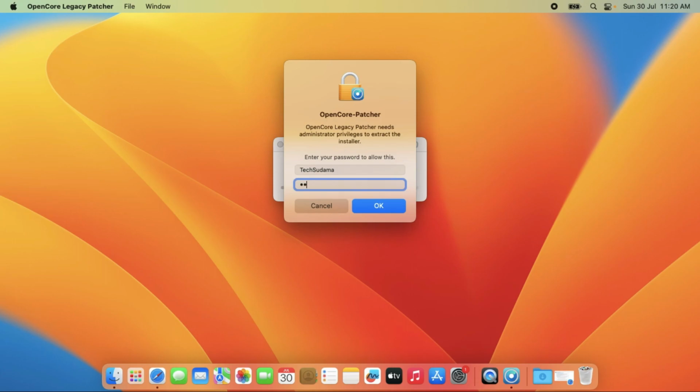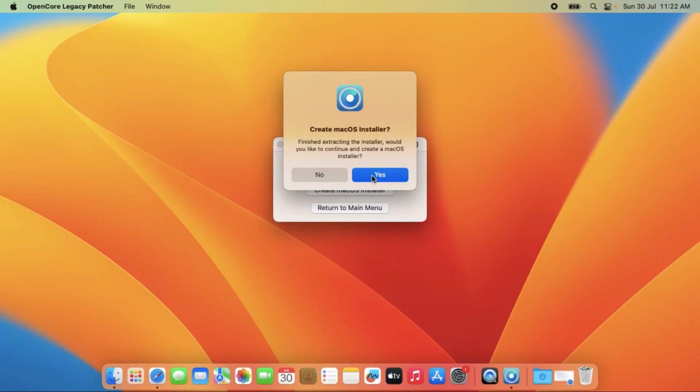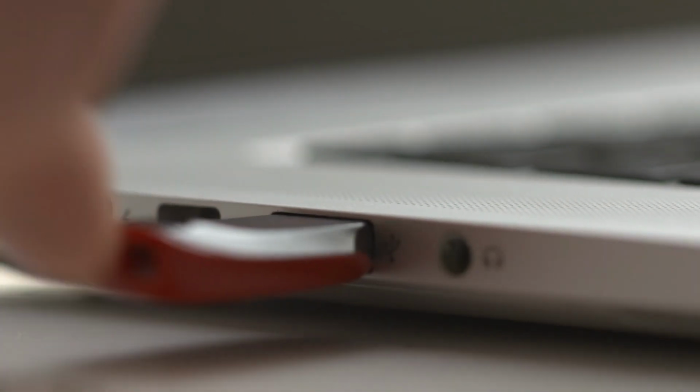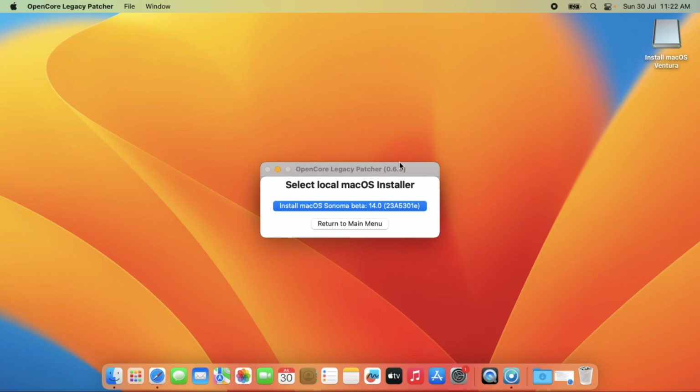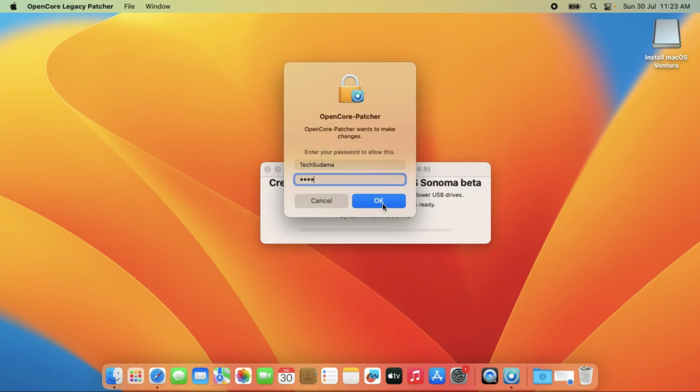Now you have to put the password of your MacBook, then click on OK. It will extract the macOS installer. You will have to wait here. Now just click on yes. Now insert a 16 GB pen drive into your MacBook. The pen drive is shown here, and now just click on install macOS Sonoma beta. Select the pen drive and click on yes. Put the password of your MacBook, then click on OK.